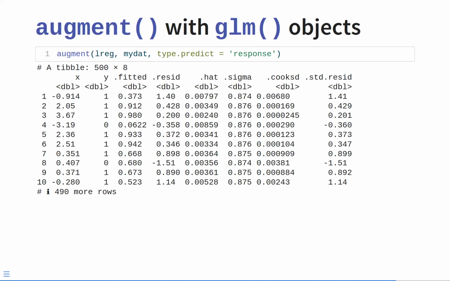You can indeed use augment with GLM type objects. Here's an example. Here you need to specify type.predict equals response. So if you see when we do that, we get these fitted values. We have in our tibble now the augmented one. We have x, y, then we have dot fitted. And you can see that dot fitted contains these probabilities. So they're all between 0 and 1. And again, it makes sense.